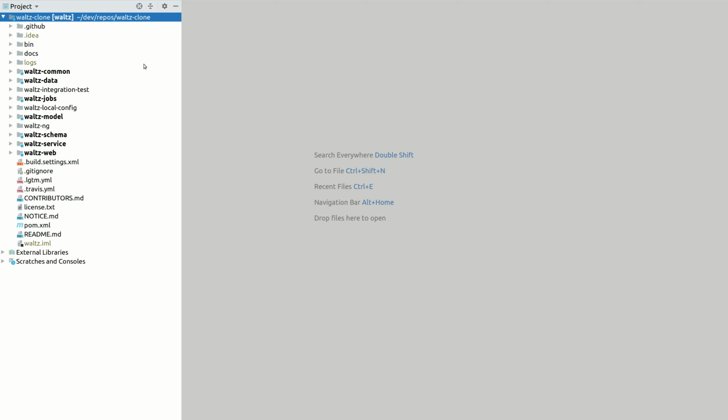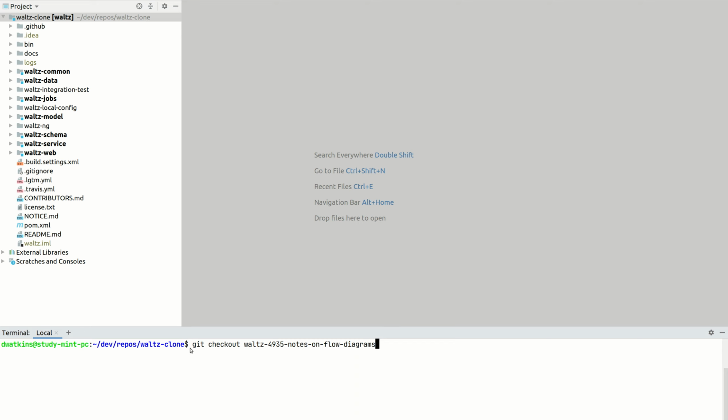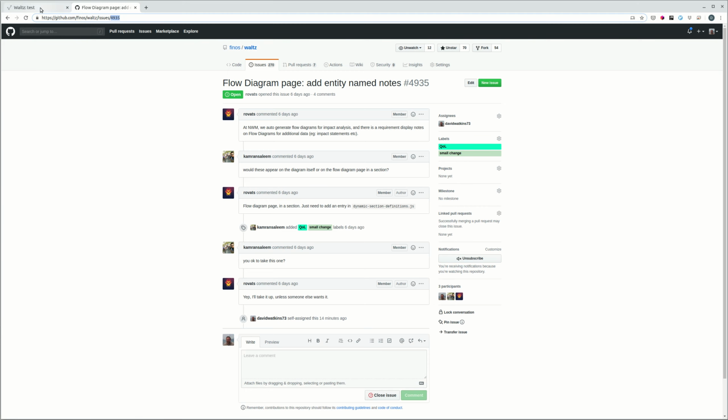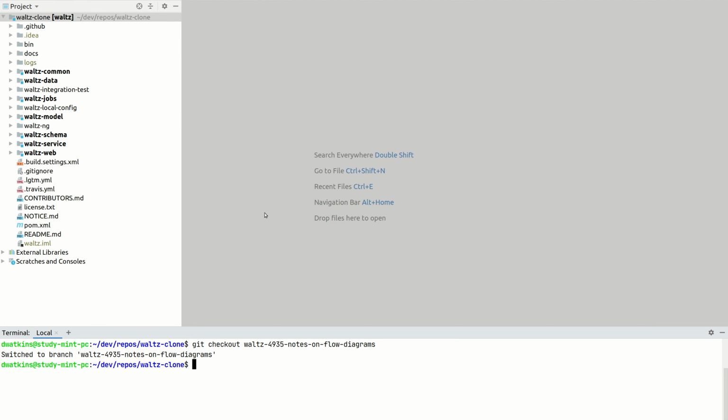Over in my cloned repository from an earlier video, I'm going to create the new branch, which I've already got prepared. We've got a checkout. We typically go with the following naming convention: Waltz hyphen, then the issue number, and then a bit of free text describing what it is, so that reviewers, and yourself, would know when you're looking through your list what each branch refers to. So I'm going to check that one out, and I'm going to try and find this page, the flow diagram page.